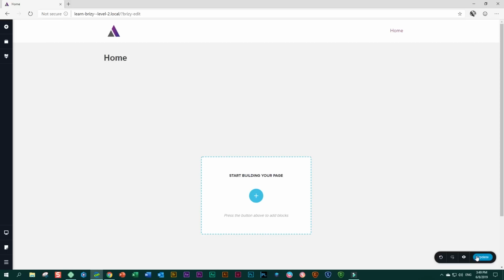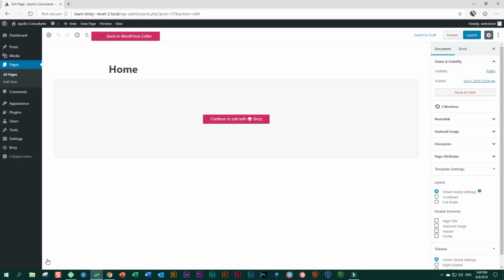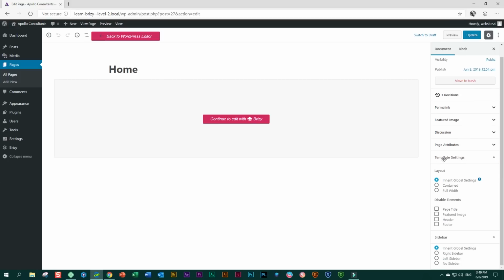Then we have to go back to the page settings. To do that, go to this little menu down here. Now you know it's called a hamburger. Click on it and click on Back to WordPress. It will take us now back to this page. And here on the right, you will see this option called Template Settings.